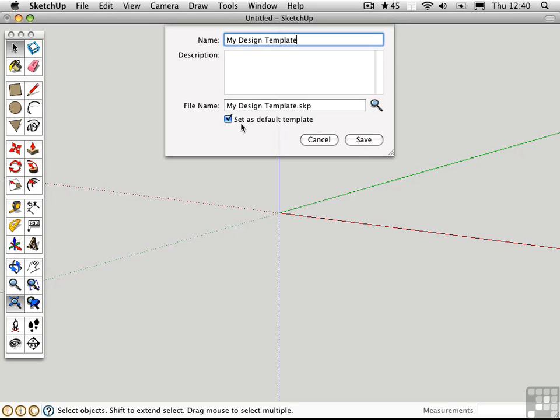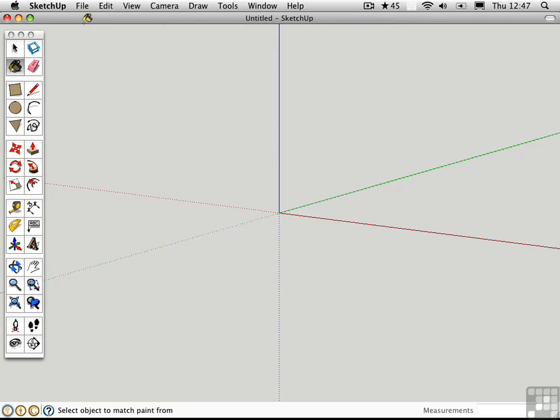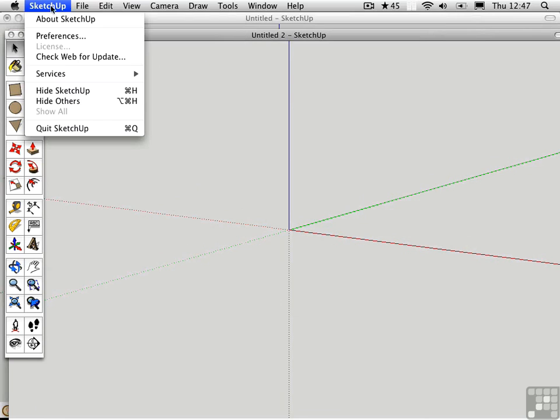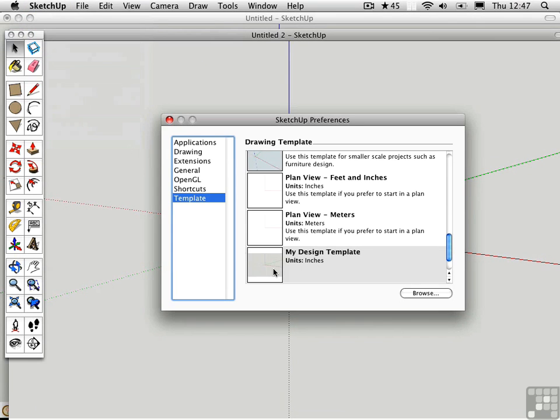Notice that I'm leaving Set as Default Template checked. Now when I create a new file, it uses that template. See, now we're in a new file called Untitled2. Let's just verify that we have the correct template set in Preferences. Here it is, My Design Template.